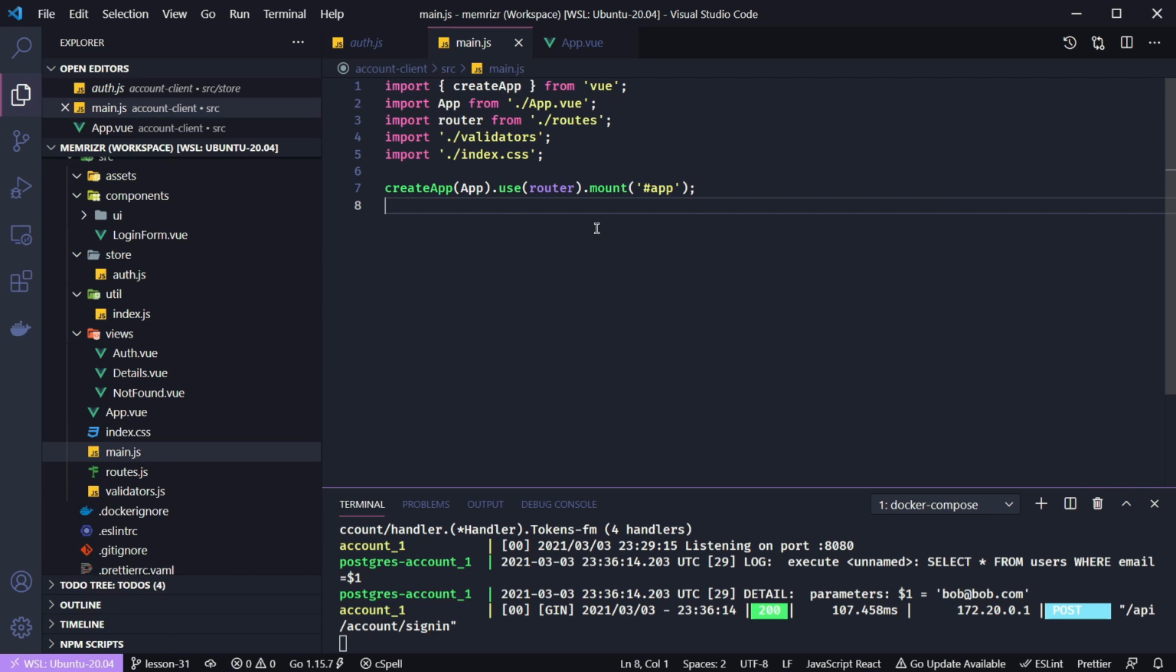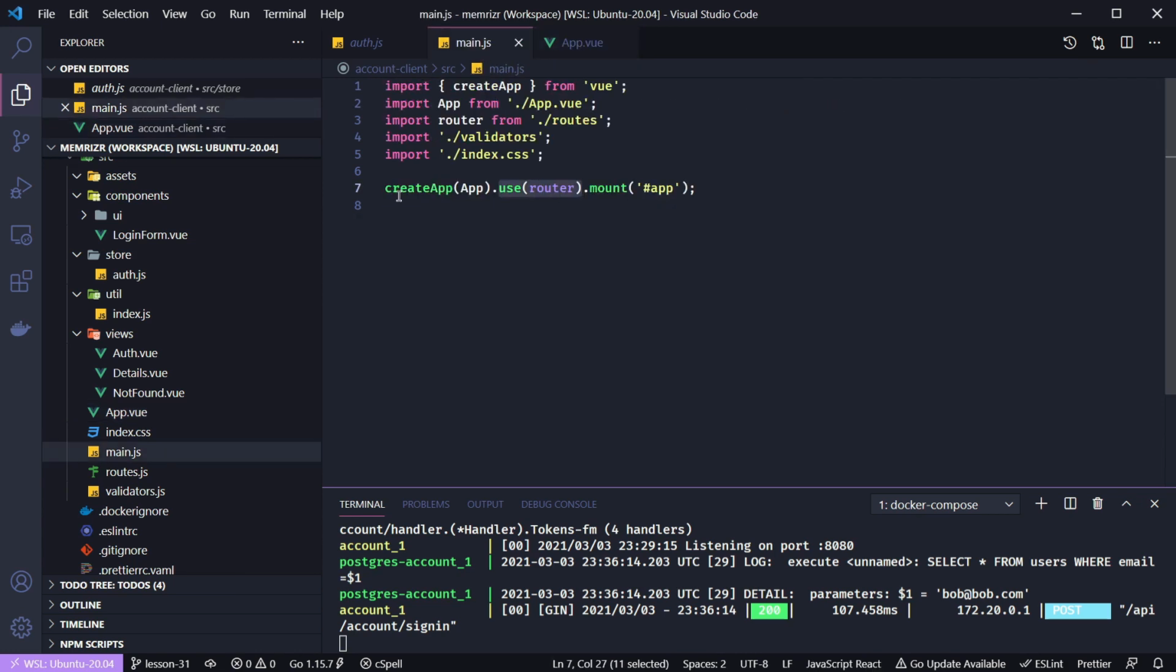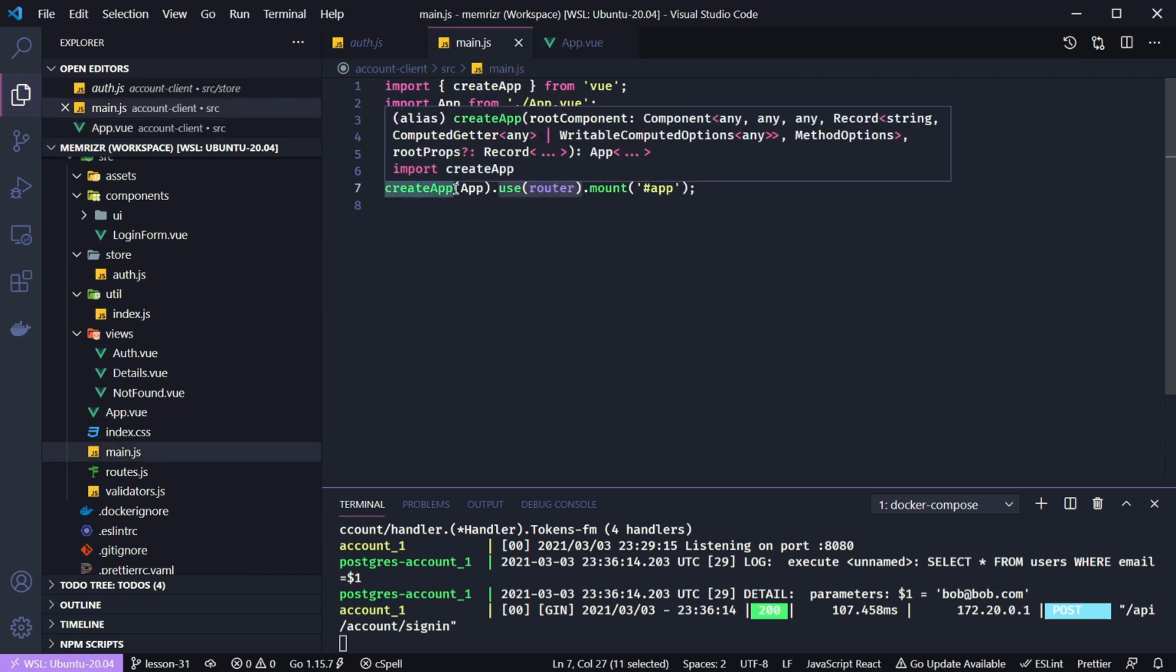I would like to be able to use our Auth Store in the same way that we're using router, so that even our app.vue component already has the store provided. So instead of providing it here, basically, I want to provide it at this root level when we create the app.